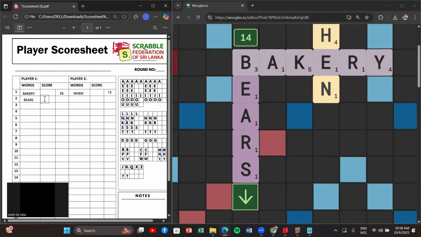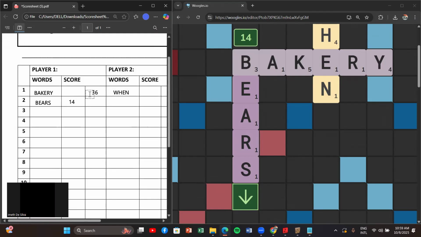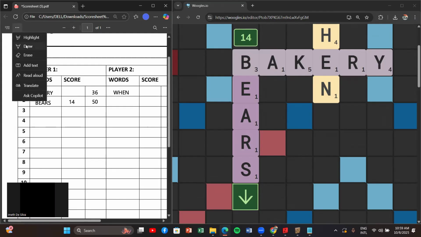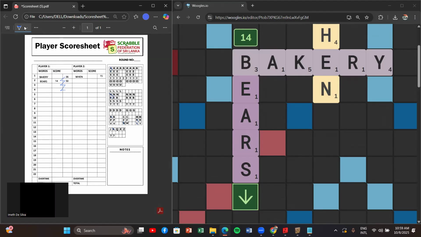And now the second score you write here. So you get 36. And for the second move, you get 14 points. The addition of these two you write here. So 36 plus 14 is 50. So it's like following somewhat of a zigzag method. So addition of these two. So it will go like this. Same for your opponent as well.